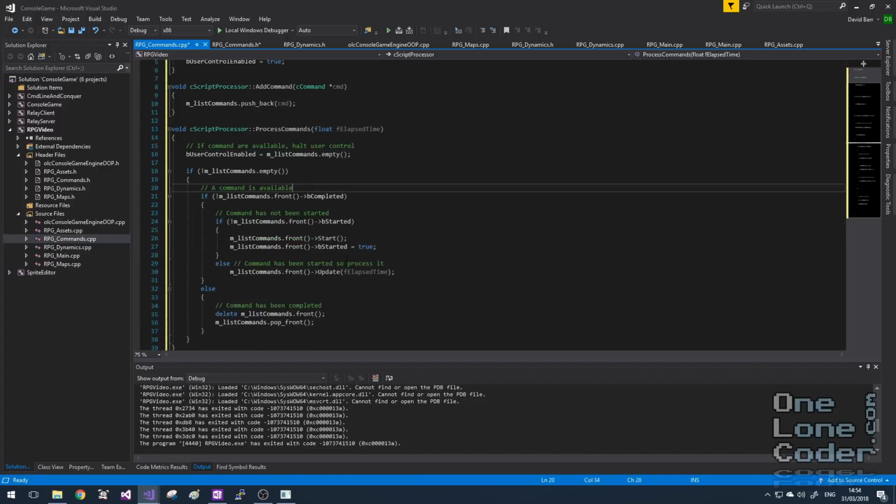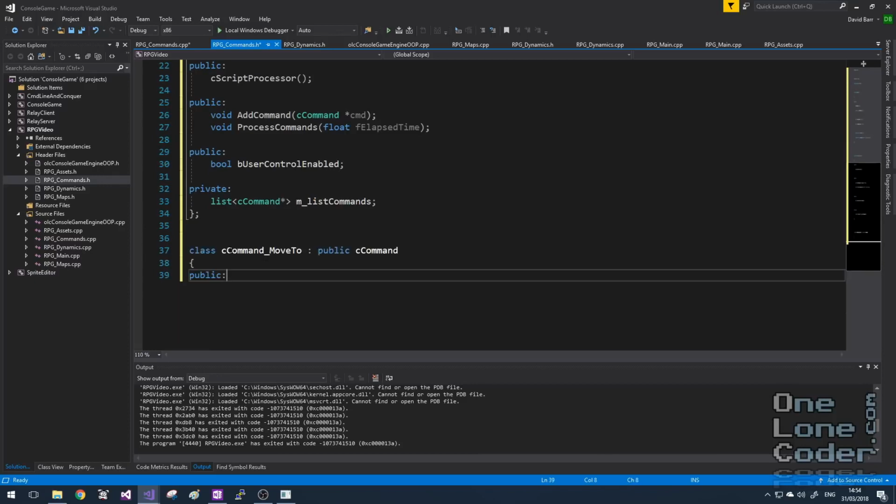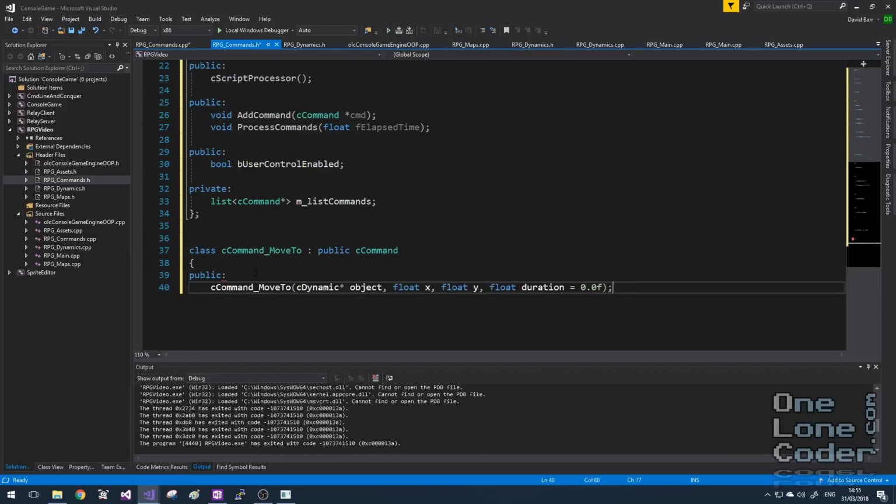It just maintains access to this list and calls the start function or the update function as necessary by the sequence. So let's go and create our first command subclass. And I'm going to call it moveTo, which is going to walk a dynamic object from its current location to a target location. And so I'll create a constructor for this, which takes in that information.